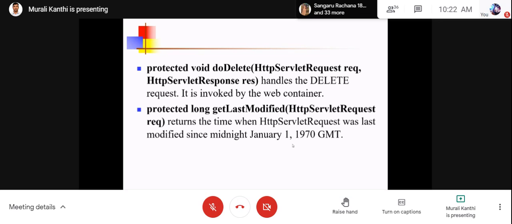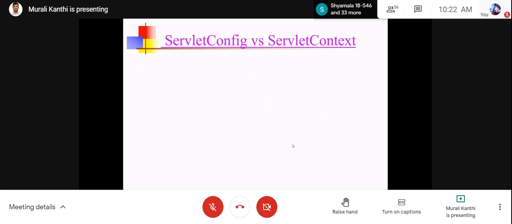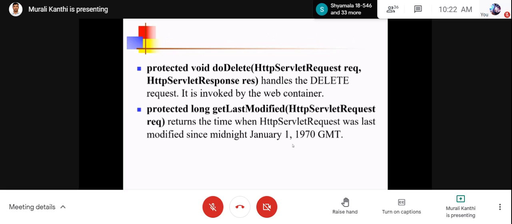Next, getLastModified. If you want to retrieve the last modified date and time, then this method is used, getLastModified. Okay, so these are all the various methods of HttpServlet.